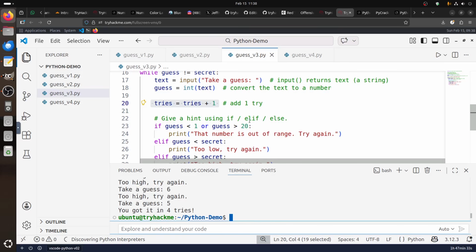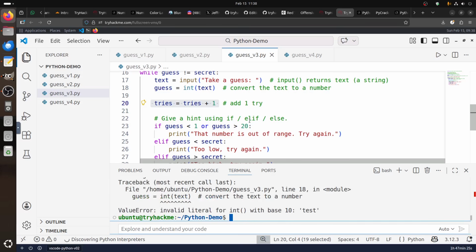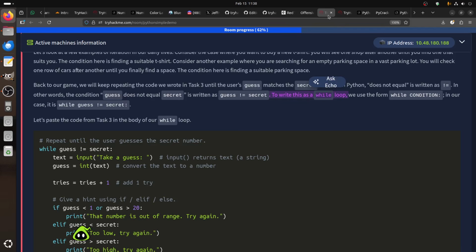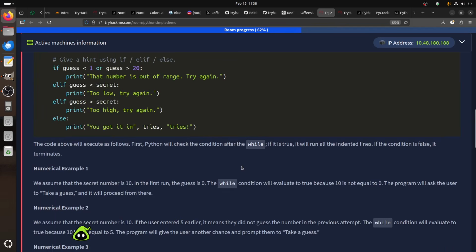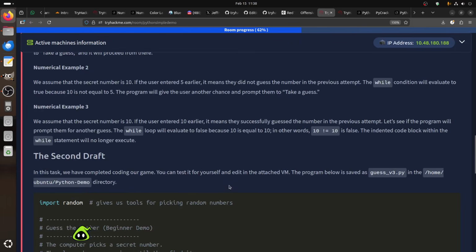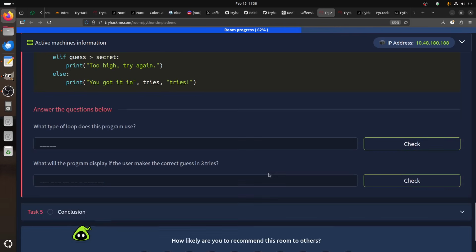But if you notice what's missing now, if I run it again and put text, for example, it's an error. So we still didn't finish the program, because now we didn't account for input that the user types as a strange variable. This one is just the second draft. It asks what type of loop this program uses. Of course, we saw it is a while loop.